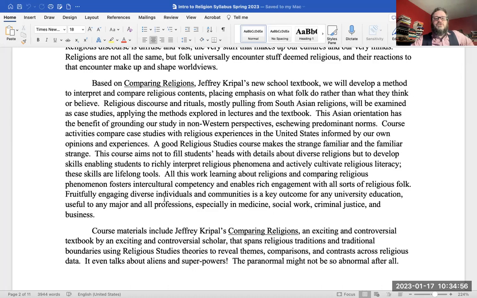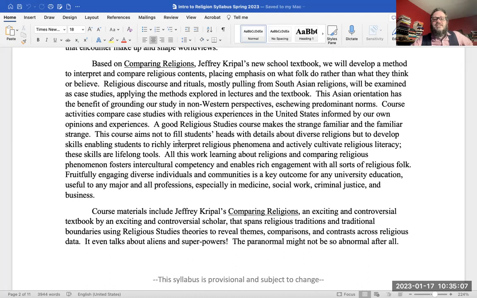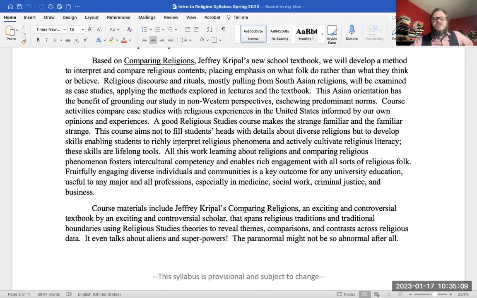Religious discourse and rituals, mostly pulling from South Asian religions, I'm going to pull a lot of Hinduism and South Asian religions into this, will be examined as case studies, applying the methods explored in lectures and the textbook. This Asian orientation has the benefit of grounding our study in non-Western perspectives, eschewing predominant norms.